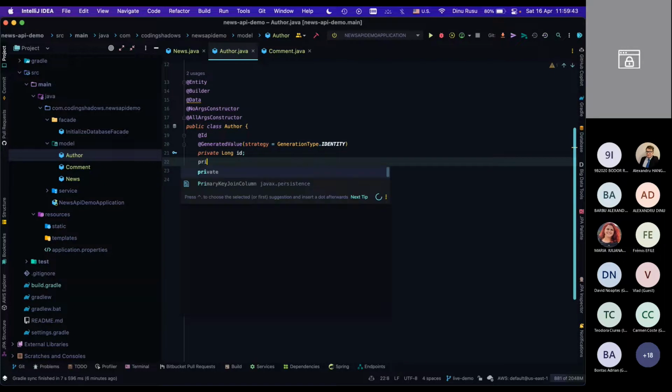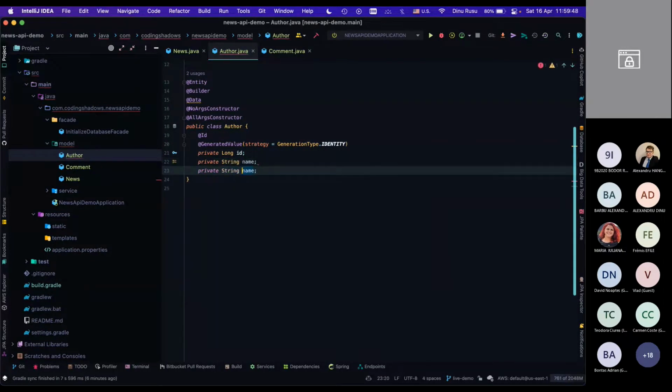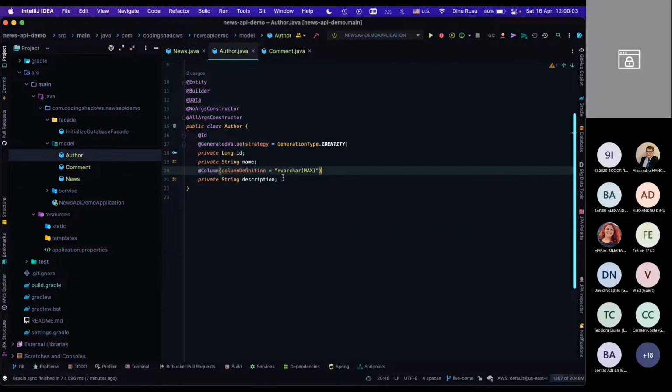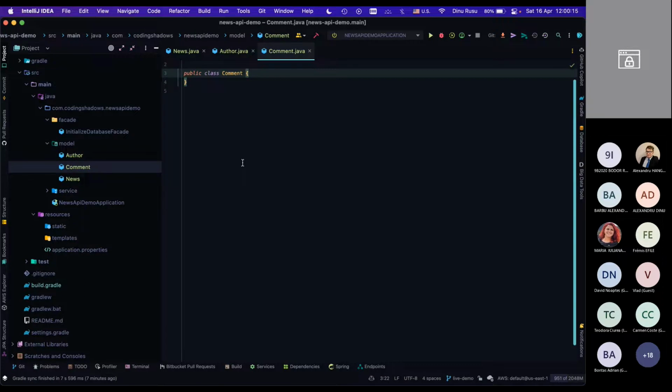Okay, and my author will just have a name and a description, so it's just a string name and another string that's gonna be the description. Okay, and for the description, let's say that my author wants to have a larger description, so I just have to use the same column definition as before, just tell the database that here it's legal, so to say, to store a longer string than the good old varchar. Okay, and I just have to write my comment entity now, and everything will be fine after that.